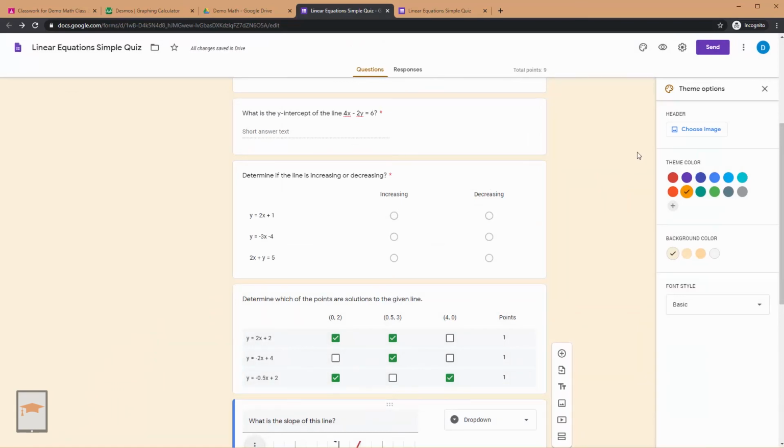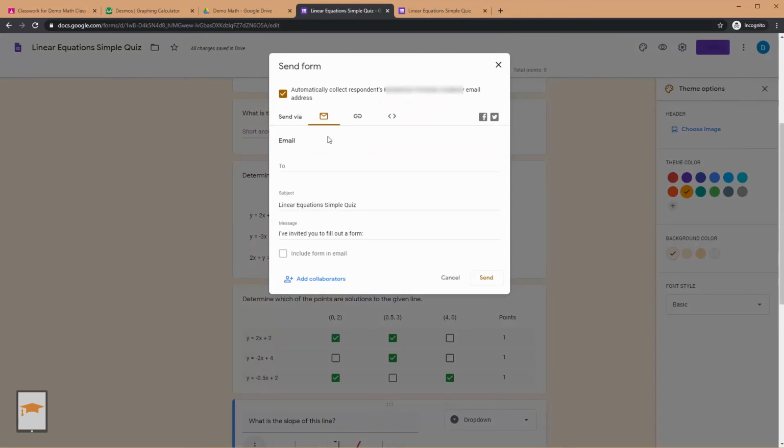So there's a couple different ways to send this, and there's a big purple button right here that says send, so let's click that and see what it says. So you have a couple options. You have the email. I do use this on occasion.